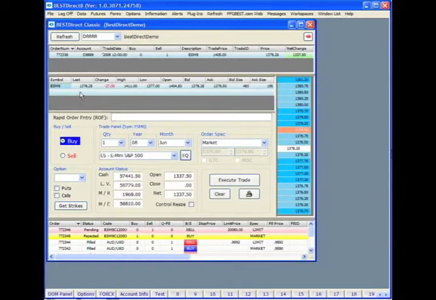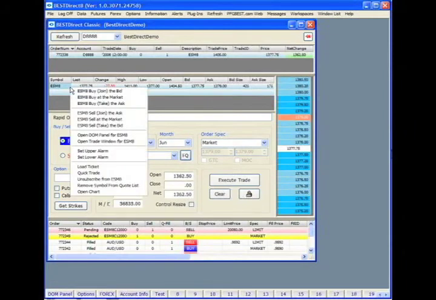This next window is the quote window. As different contracts are selected in the trade panel, they are automatically added to the quote window. This grid is not customizable. However, there is a right-click menu that will give you menu options to buy, sell, open a DOM panel, open a trade window, set your upper and lower alarms, load a ticket, quick trade, unsubscribe from your commodity, remove the symbol from your quote list, as well as open a chart.